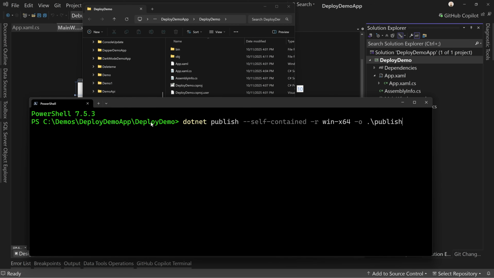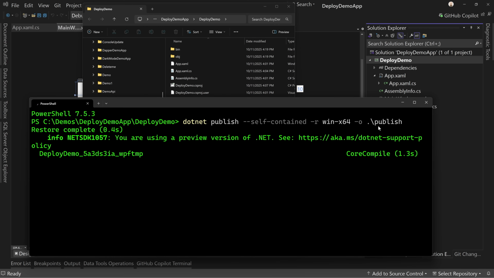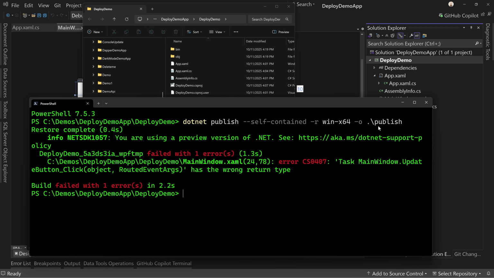Because I'm in the csproj directory of my application, it's going to figure out, okay, this is the directory that has one project file in it. I'm going to deploy that project. I'm going to make it self-contained. I'm going to build it for an x64 version of Windows, and I'll put it in the publish directory, which does not exist yet. We hit enter, and it's going to fail with one error.